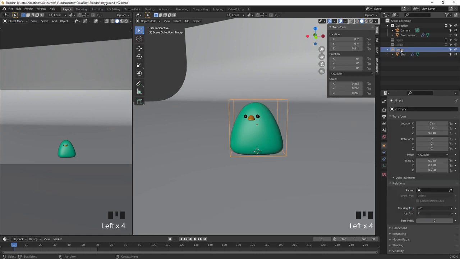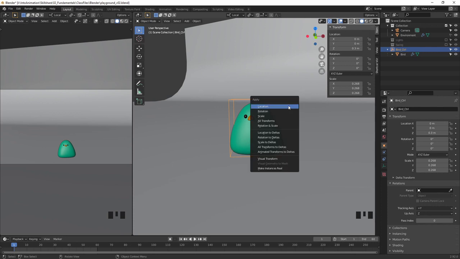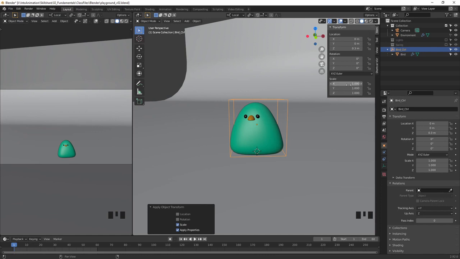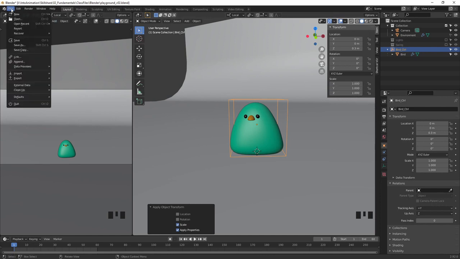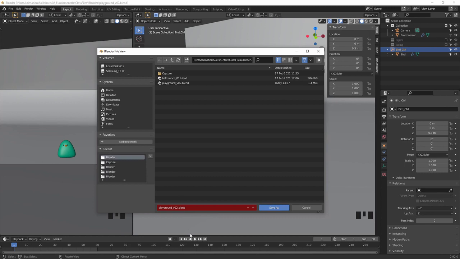I'm going to select the empty object, just hit F2, and we can rename that to bird control. The other thing I'd like to do with this control, because we have a scale value already on it, is hit Control A to apply that scale. That will reset everything to 1. Now go up to the File menu, Save As, and then just rename this file Bird Bounce 1 and hit Save As.